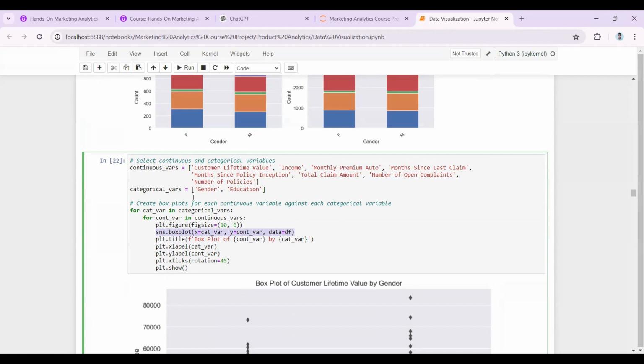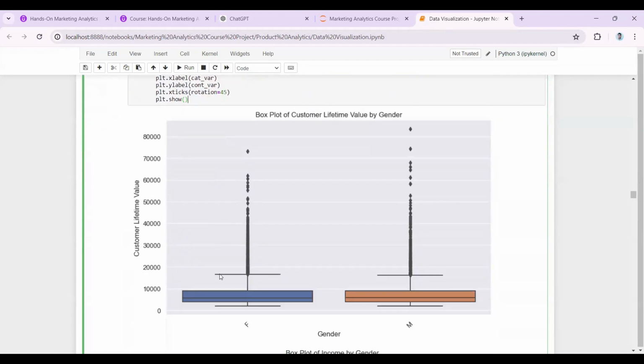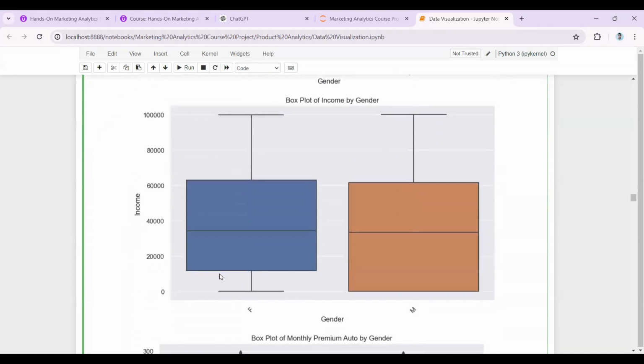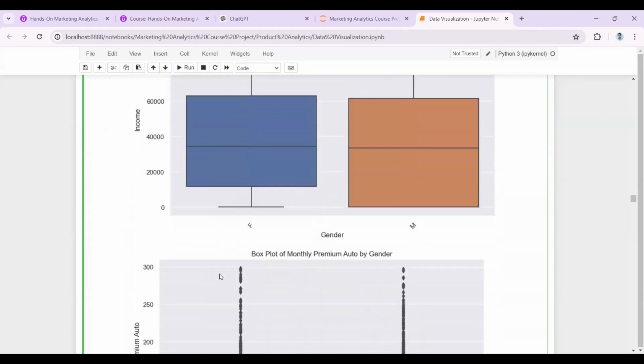I have used two categorical variables, and I have taken all the continuous variables and created a loop to plot all the continuous variables in one block, in order to save my labor.